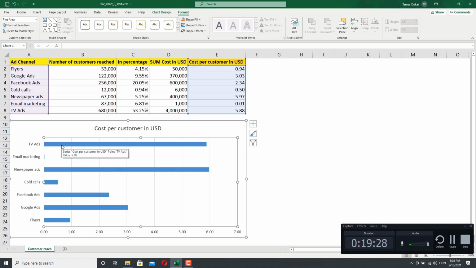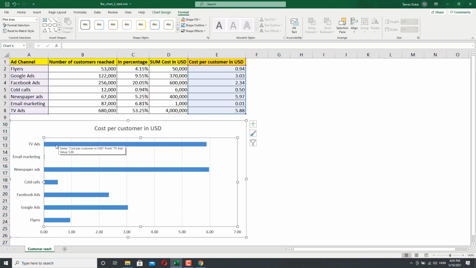You see that the series name is cost per customer in USD, the series point or category is TV ads, and the series value is 5.88. The series, of course, is the column E in our case. Our chart is basically representing the values from column E. And in a bar chart, the series are represented as bars. So actually it would have been more correct if I had said that this top bar represents the value 5.88 and it belongs to the TV ads category. And this bar is a unit of the cost per customer USD series.